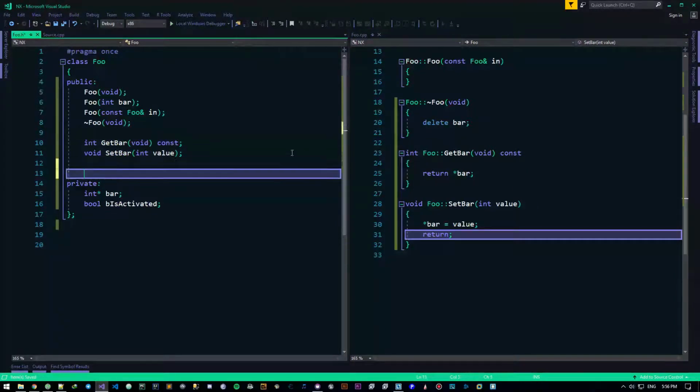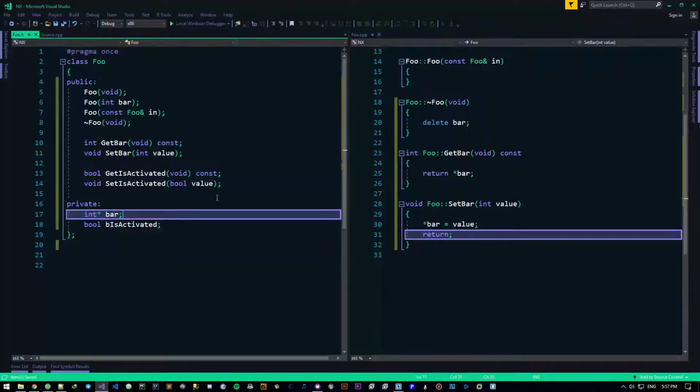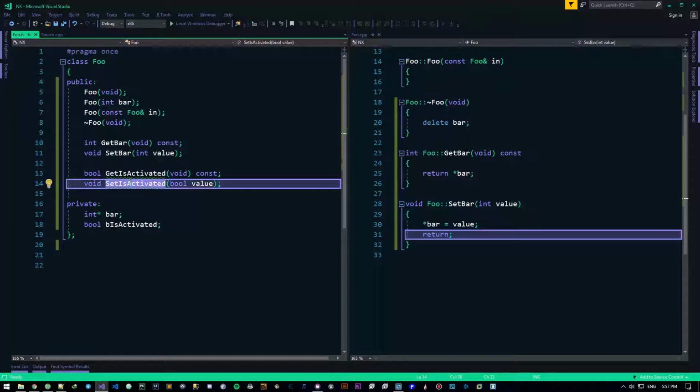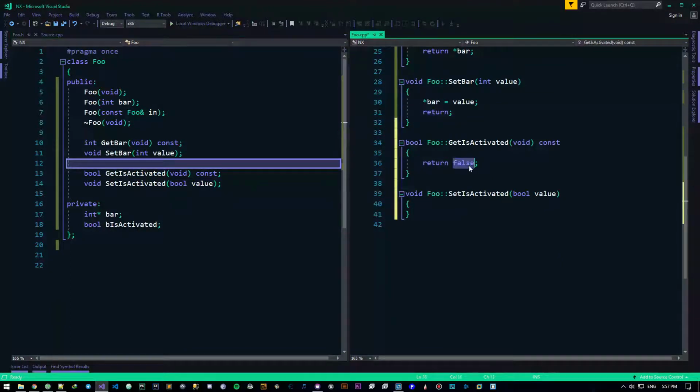Now we can do the same thing for our bIsActivated. Get is activated, const, and void set is activated. And we take a bool value, and that's it. The reason why I put value here is because when you do something like this, it actually lines up pretty nicely. That's why I like to use the name value. Anyhow, we do Ctrl+. and it creates that for us automatically.